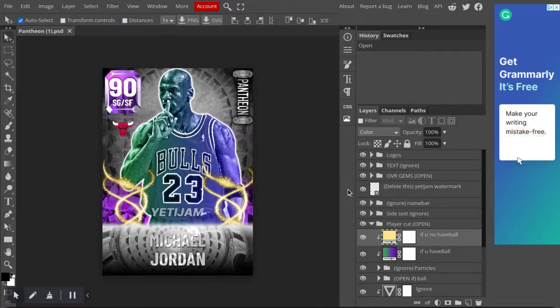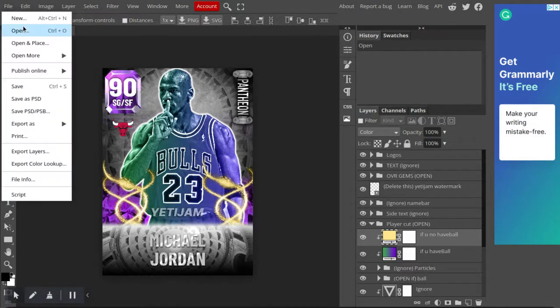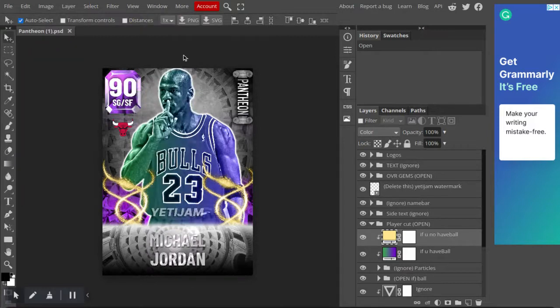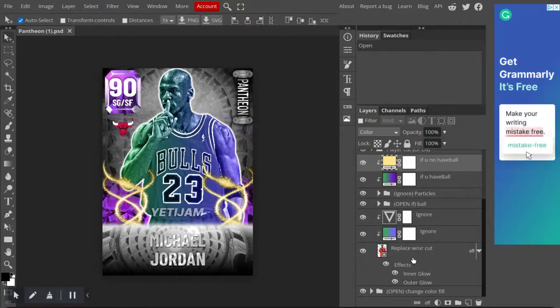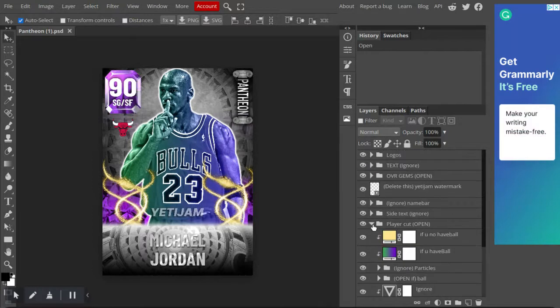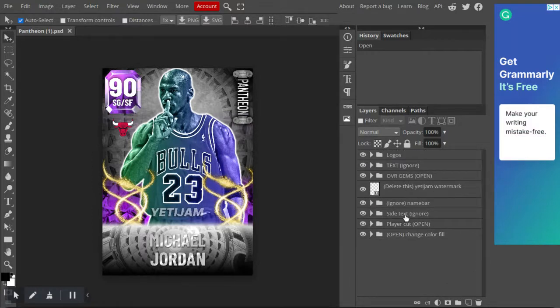Now, when you do that, you will click File, Open, and then obviously click on the Pantheon PSD that you had downloaded from Google Drive or Easy Upload. And then this is what you will see. Now, what you want to do is click, well, actually, this won't be open for you, I'm assuming. So let's say that all of these folders are closed.